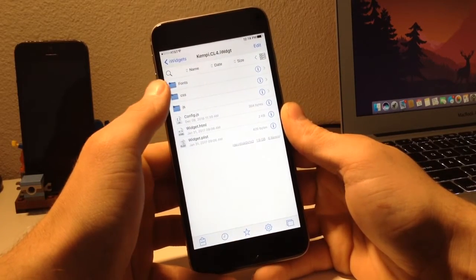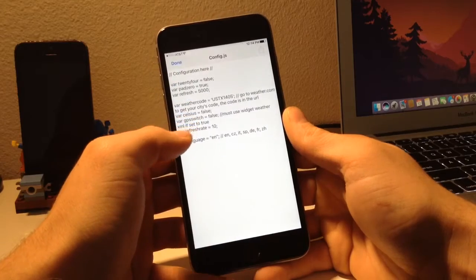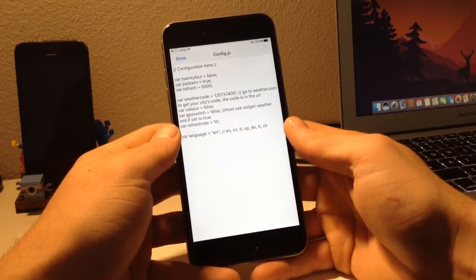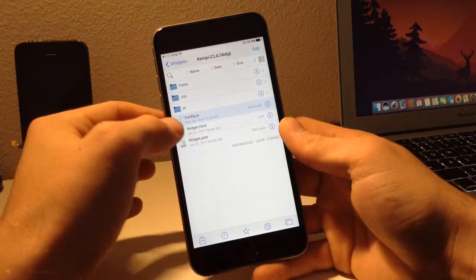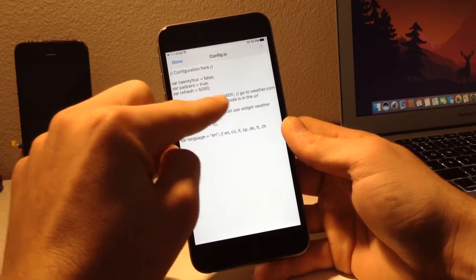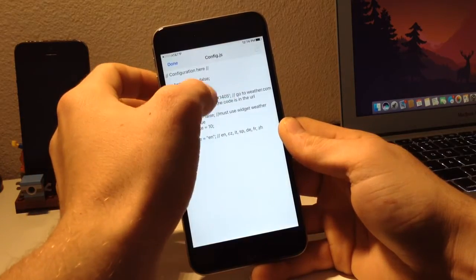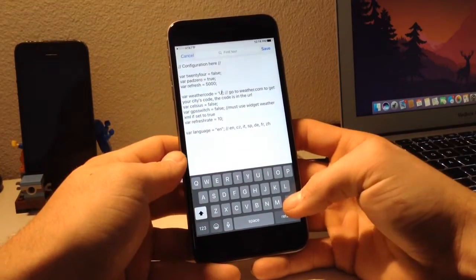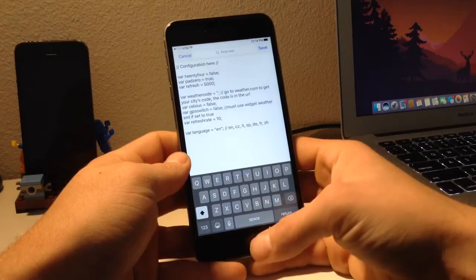Then you want to go in the configurations, which is right here. On different widgets, it might be in different folders, but what you're looking for, like I said, is the configurations. And then it'll have weather code right there. You can enter whatever your weather code is.